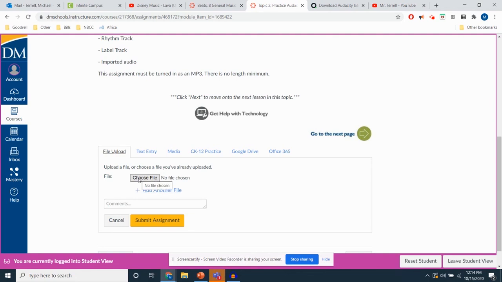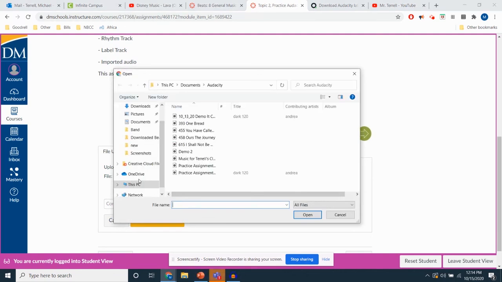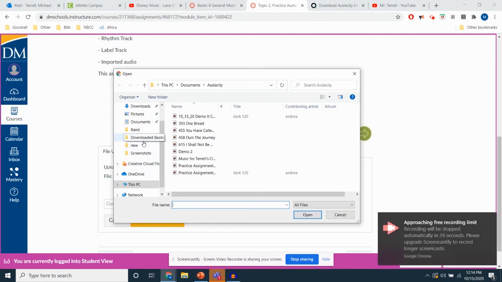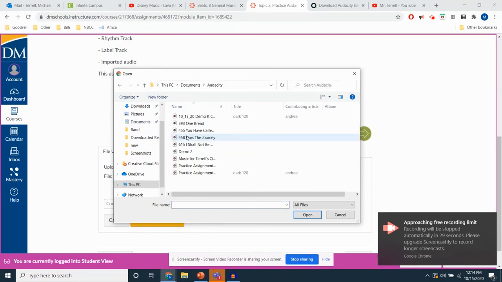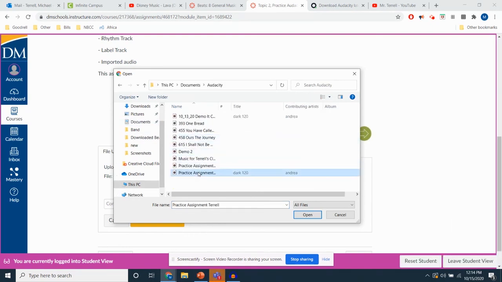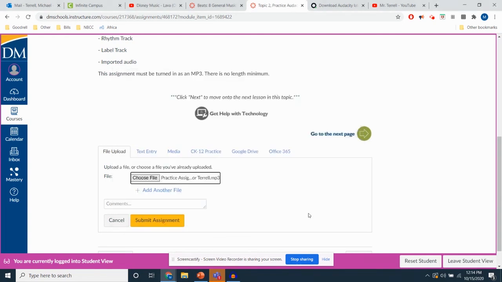So what we're going to do is choose a file or browse computer, whatever it says. And then we need to find our MP3 that we just made. So what you're going to want to do is go to Documents, Audacity, and then find your song that you made. Once that loads, you can hit Submit Assignment, and then you're good to go.